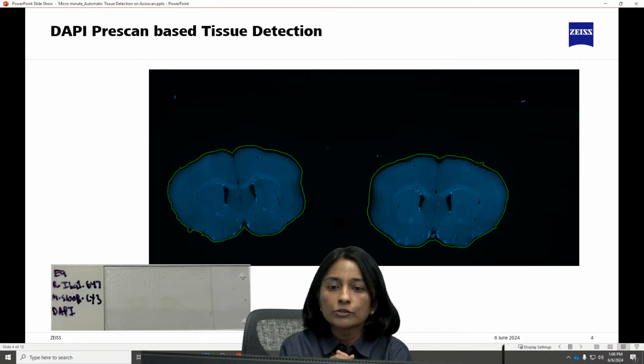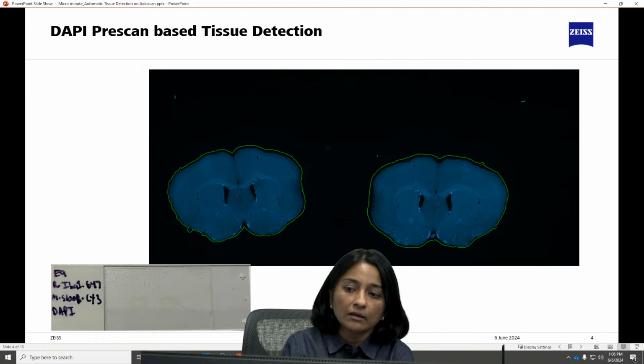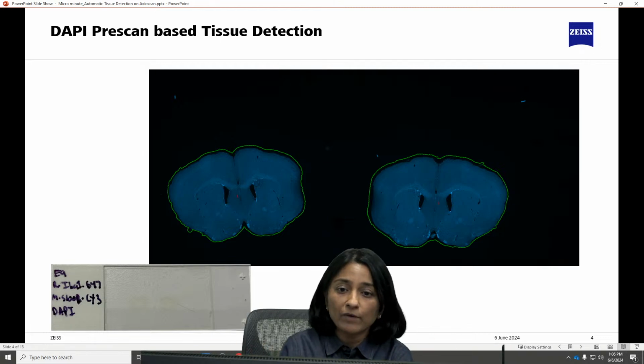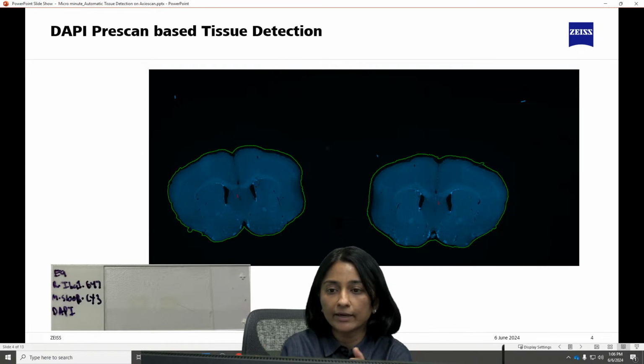tissue detection. While this method works really great, you might bleach your sample. So we definitely want to look at methods that move away from fluorescence entirely, if that's even a possibility.